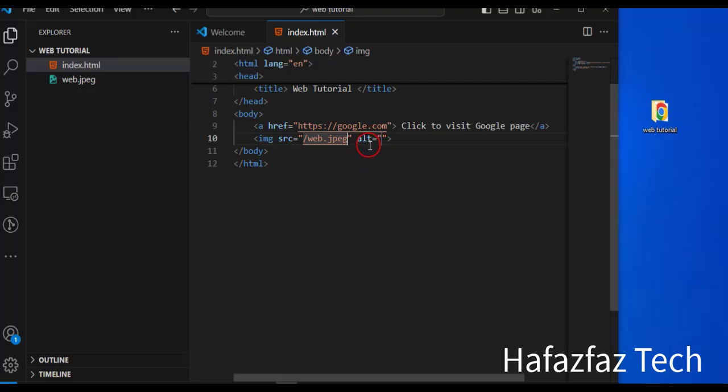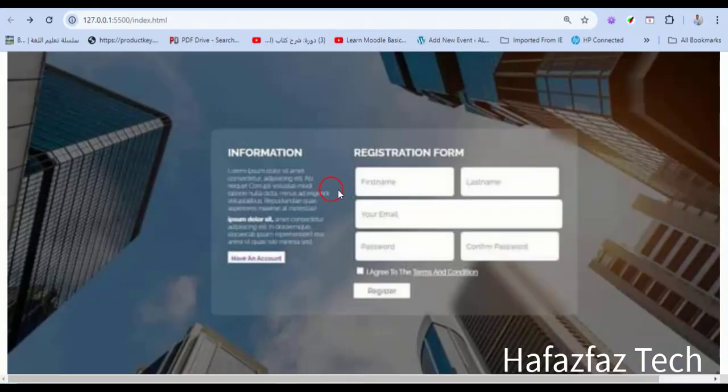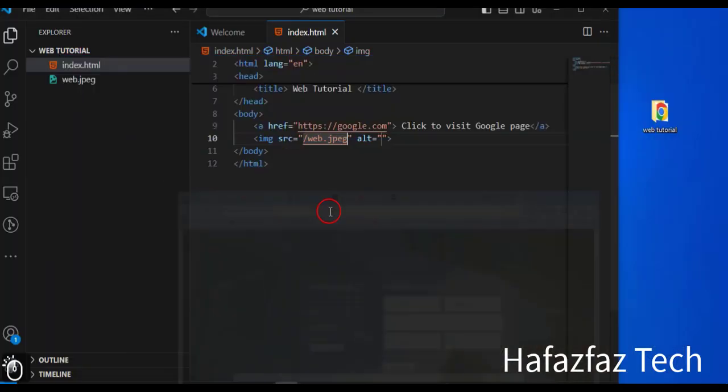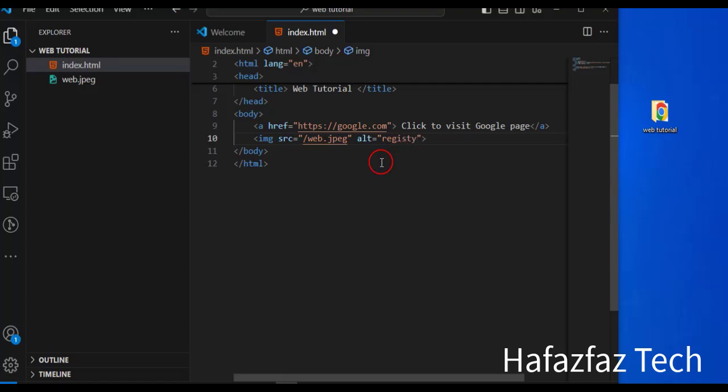Another one is this alt. Alt means alternative. It means that if this image is not showing on the web page, it will give the user a hint about what the image is. Let's assume the image I've uploaded is more like a registration form. I can just put "registration logo" or "registration picture" here.